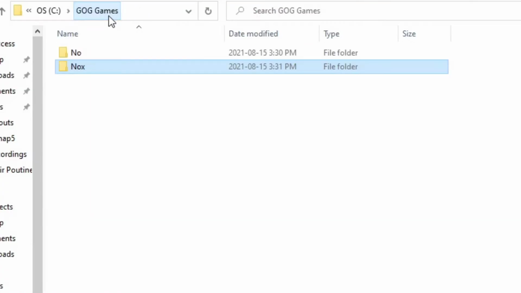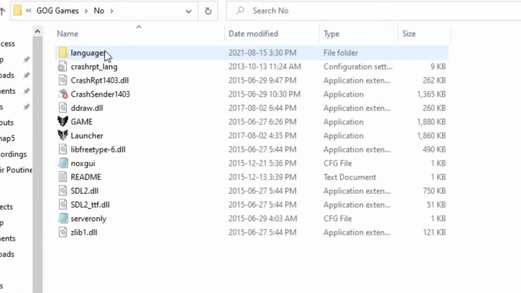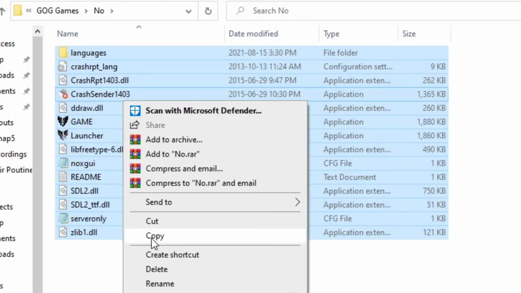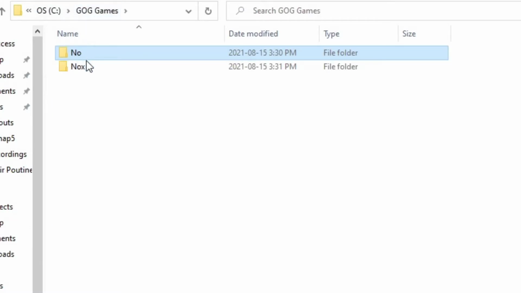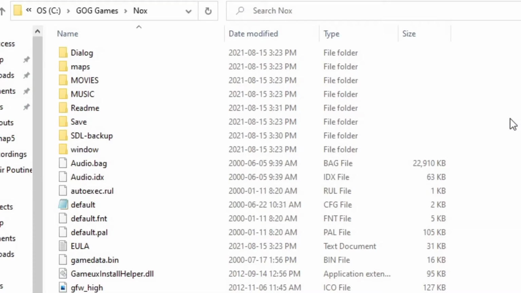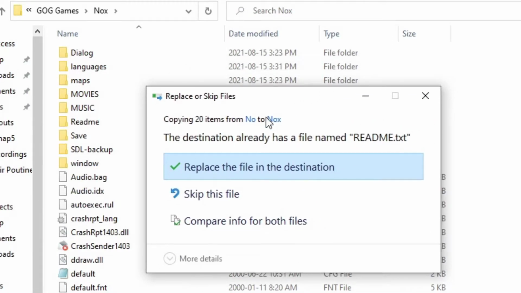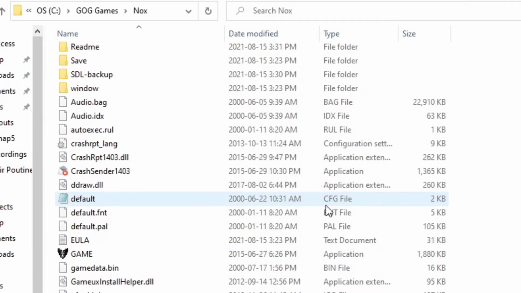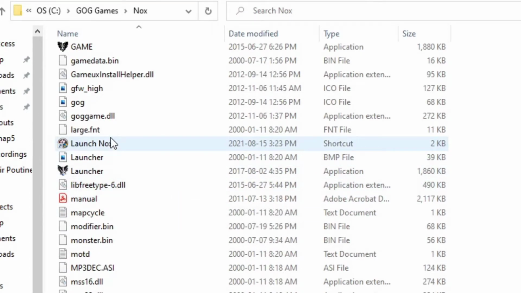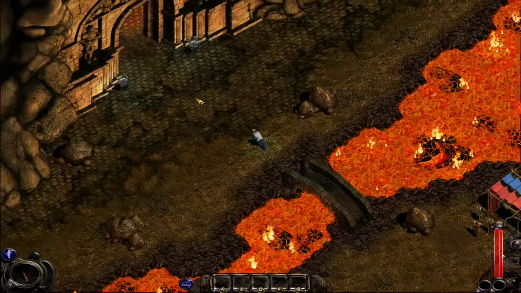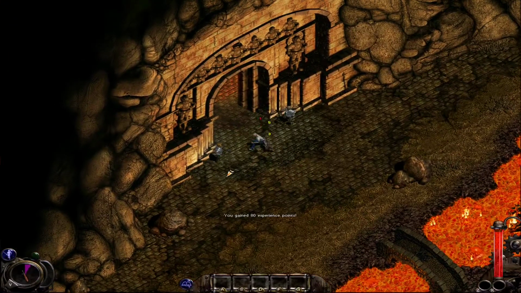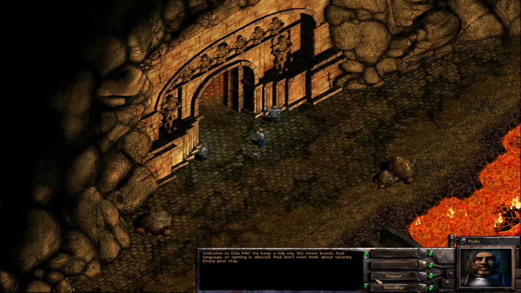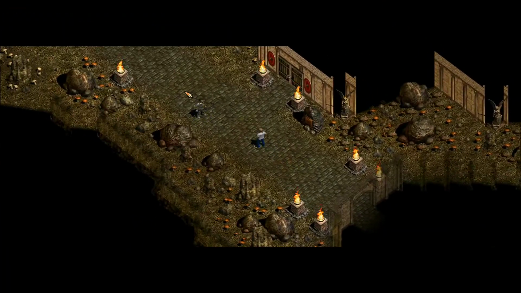So just uncheck and let's just merge those two files that you downloaded, so the game Nox, by going to the GOG games and to Nox, copying everything and back to GOG games Nox, and then copy pasting it and replace all files. Then you would have to check if it works. Usually everything will run smooth, no visual bugs, and all the dialogues, the voice acting would be available on your Windows 10.